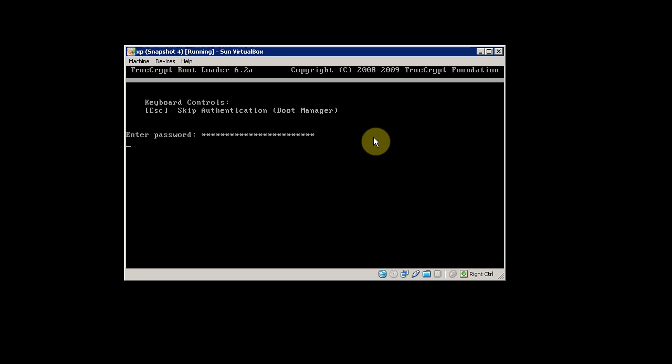So I entered my password. I entered it incorrectly. There we go. So that's what you're going to have to do every time you boot up your computer. And that makes sure that only you or anybody you give your password to can use your computer. Otherwise your computer will function normally.